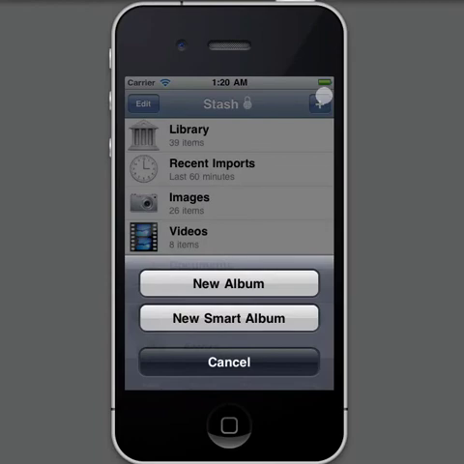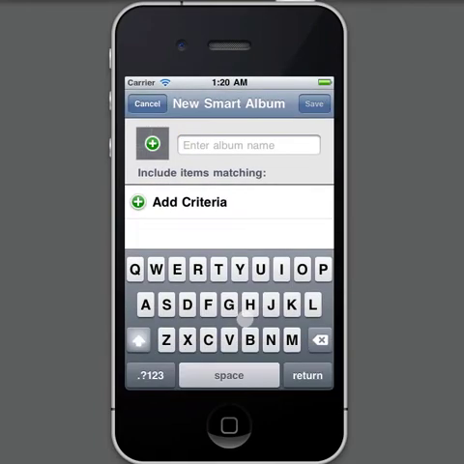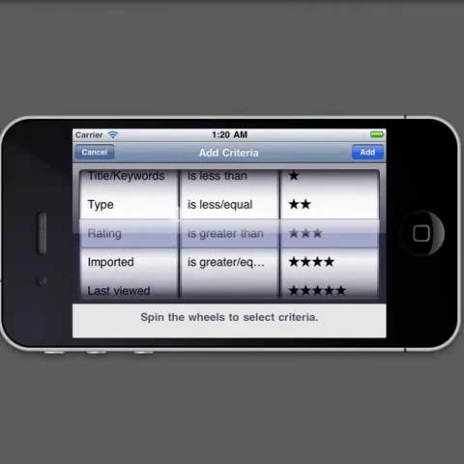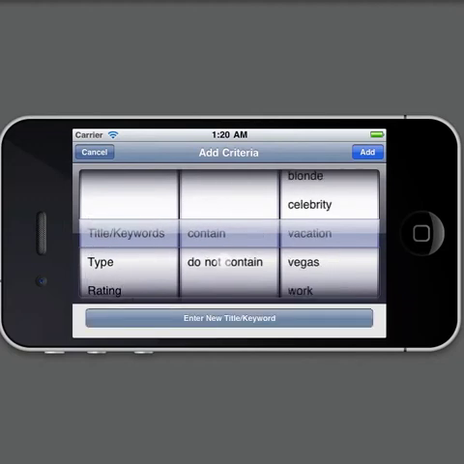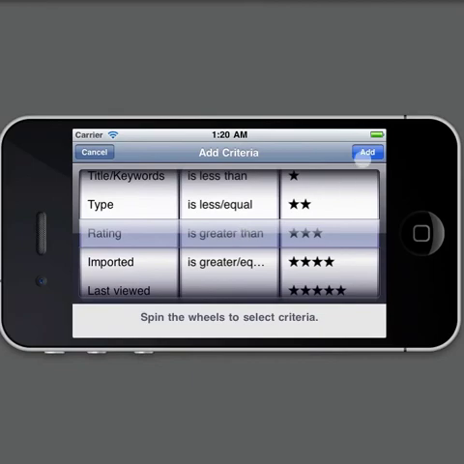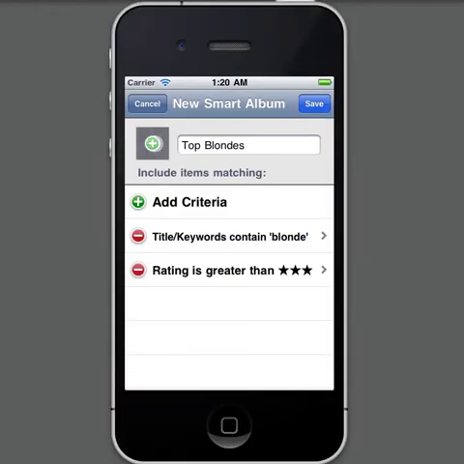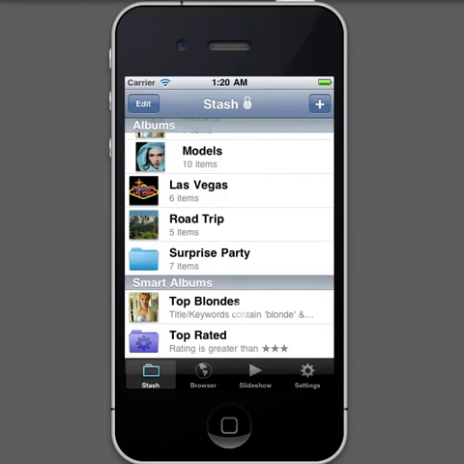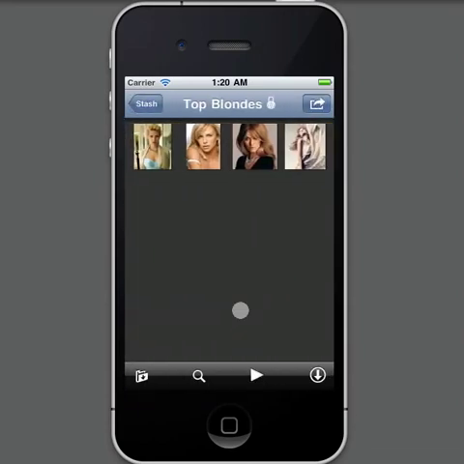The second and more interesting reason is that in Stash, you can create smart albums that populate themselves based on your criteria. Let's create an album for highly rated items whose title or keywords contain the word blonde. Notice that the image we edited in our slideshow is included in the album. Smart albums are always up to date.